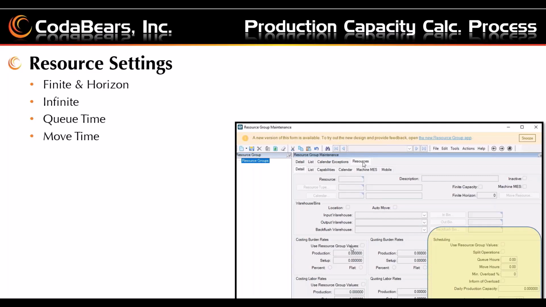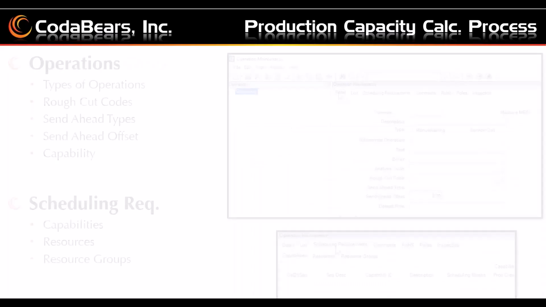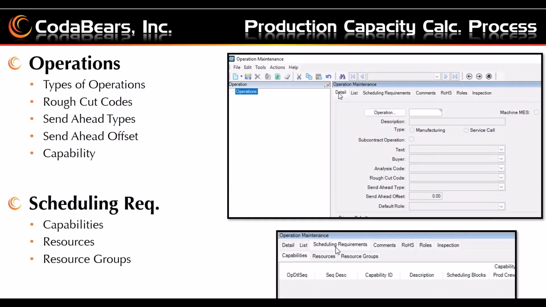After the resource settings, we also need to take a look at the operations. Now, there are a couple types of operations: subcontract, internal, the machine MES or MatTech, or the IoT into Azure. So different operations could also be a field service operation or a service operation. Different types of operations also handle different scheduling.